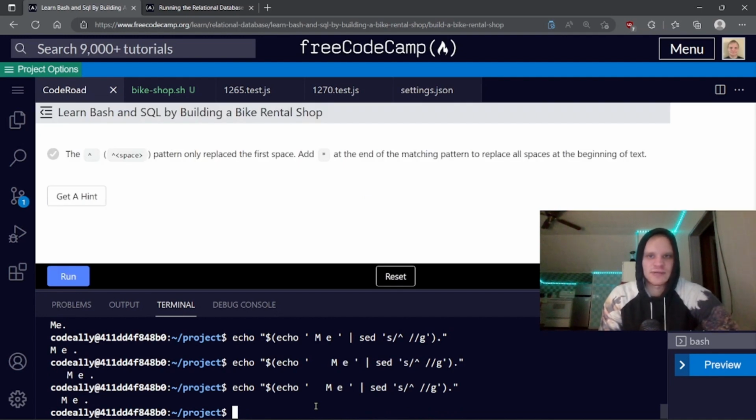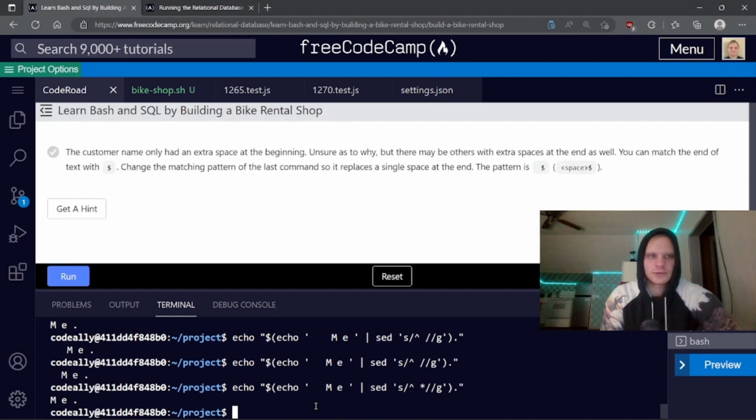Add star to the end of the matching pattern to replace all spaces at the beginning of the text. Okay, so I think I need a star here. Here it worked. The customer's name only had an extra space at the beginning. There are maybe others with extra spaces at the end as well.